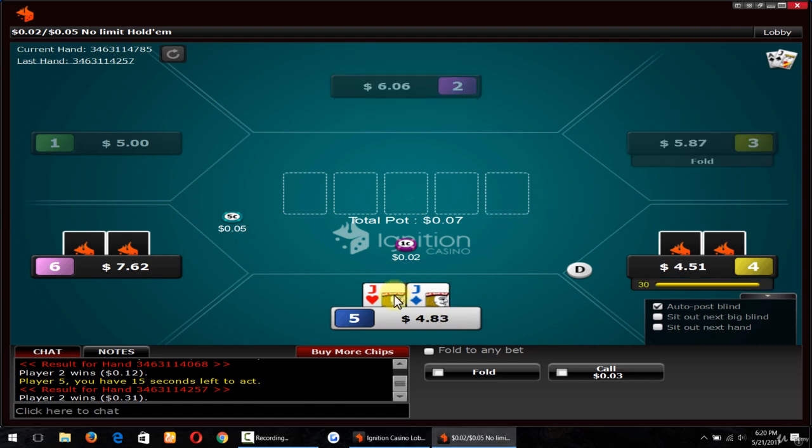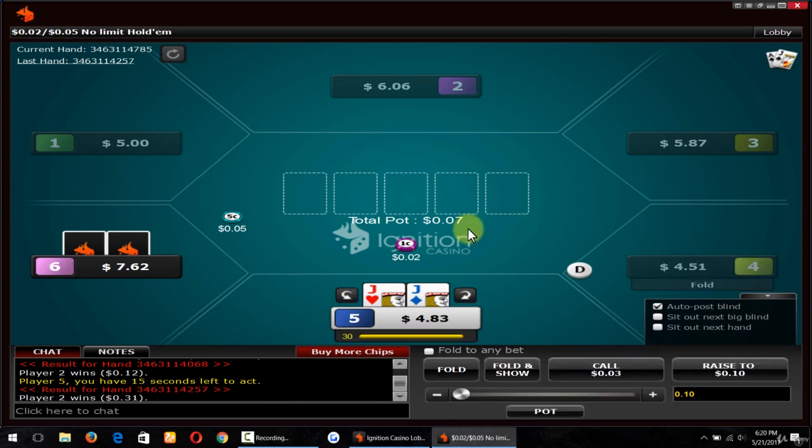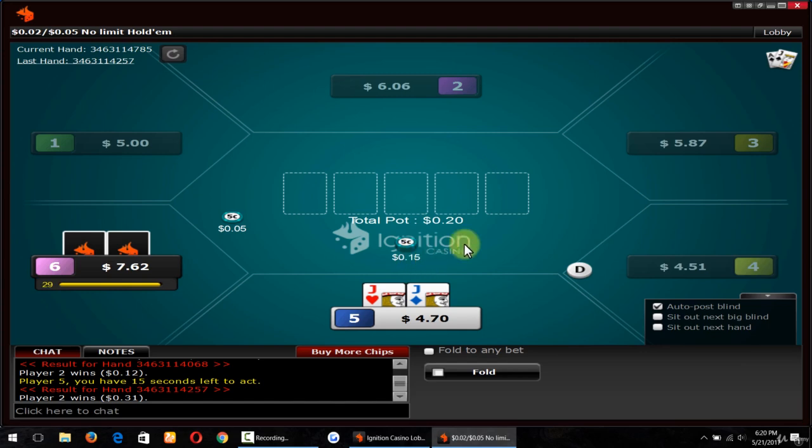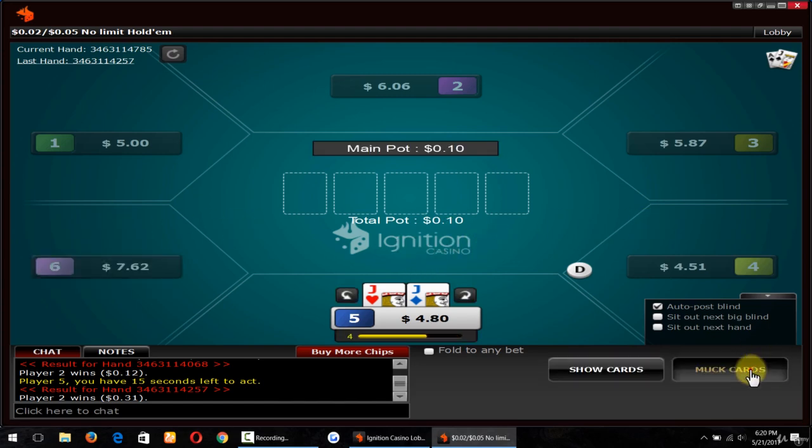So we have a pair of jacks. We call these pocket jacks. Well, action's not on me yet. Now action is on me. So I'd elect to raise. I raise to 15 cents, and he folds, and we take it down.